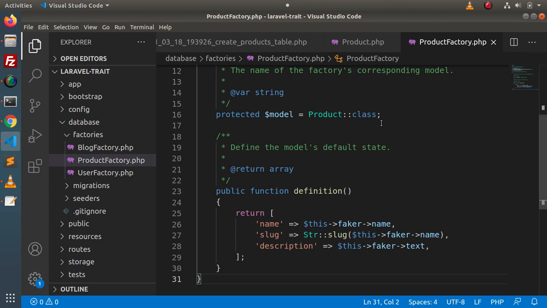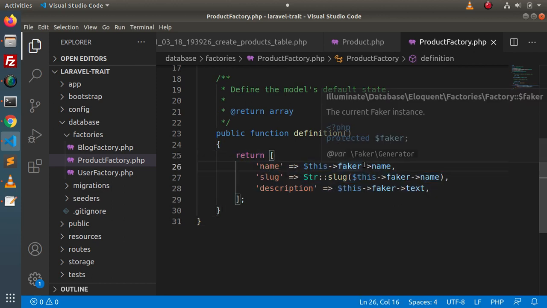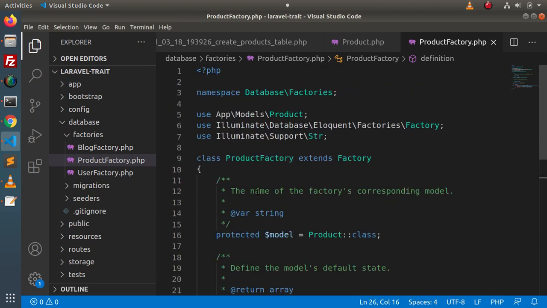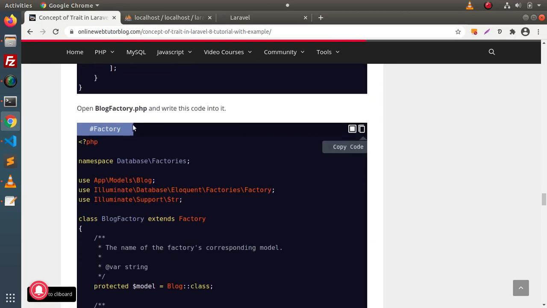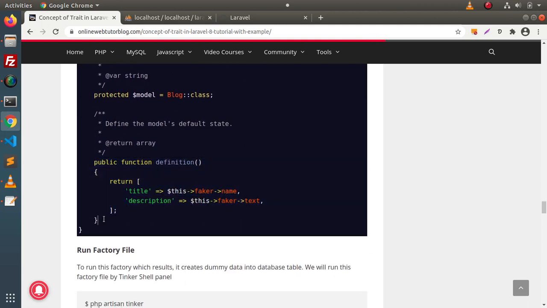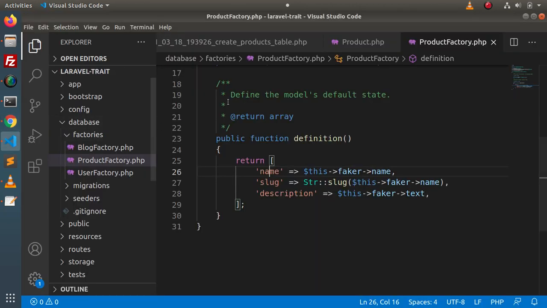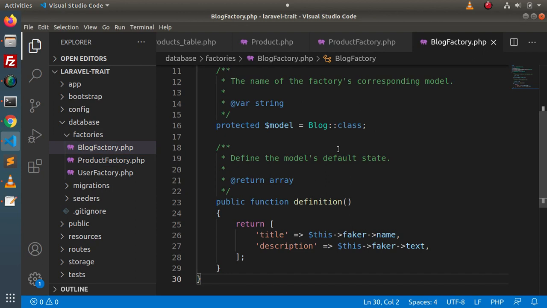Only the code actually changed inside this definition method. We have written dummy values for the name, slug and description fields. Rest all things remain the same. Back here. Now next I will copy the code of this blog factory. All things remain the same, only we have updated this definition method, where we have written the dummy values for title and description, because inside the blogs table we only have 2 columns. So I will copy the complete code, go here, open up this blog factory and paste this updated code.